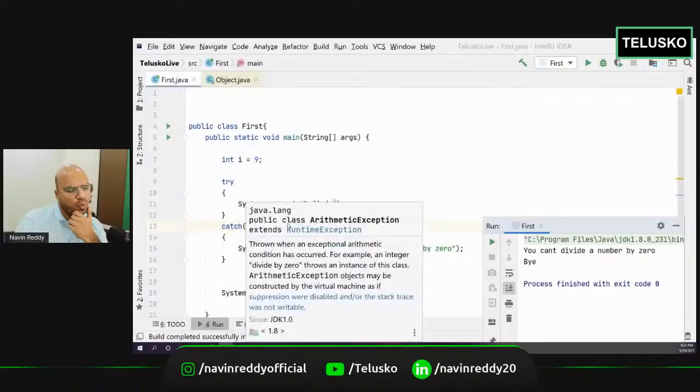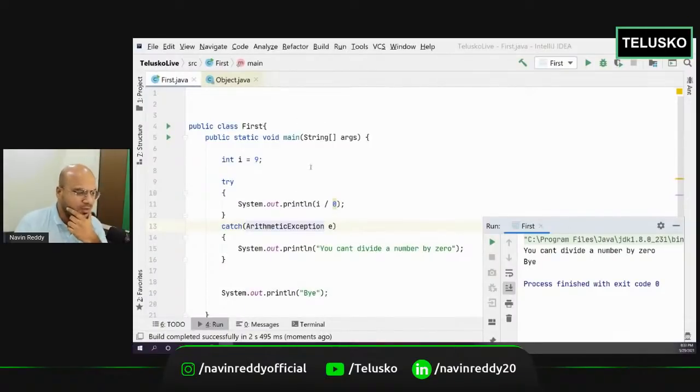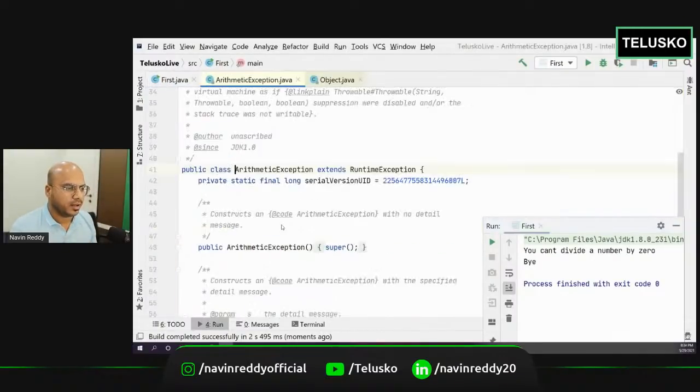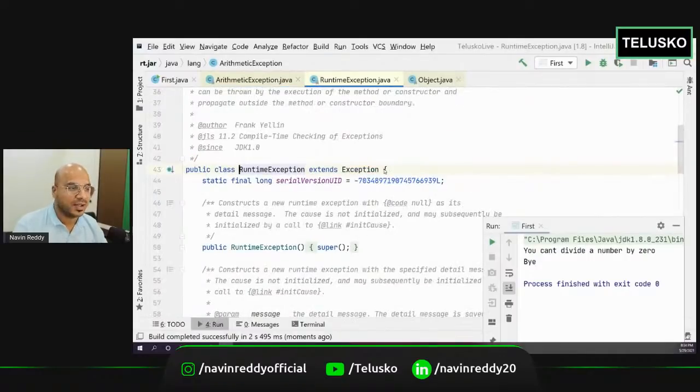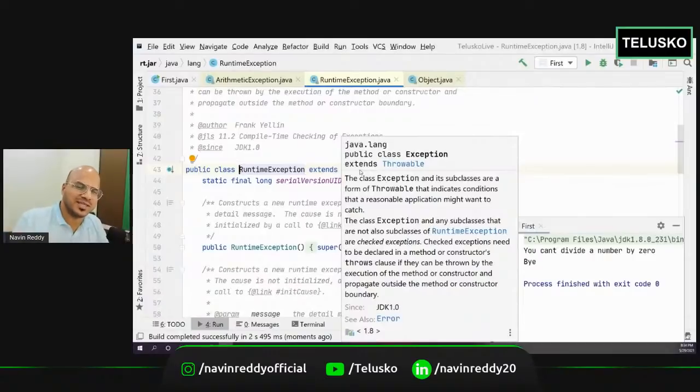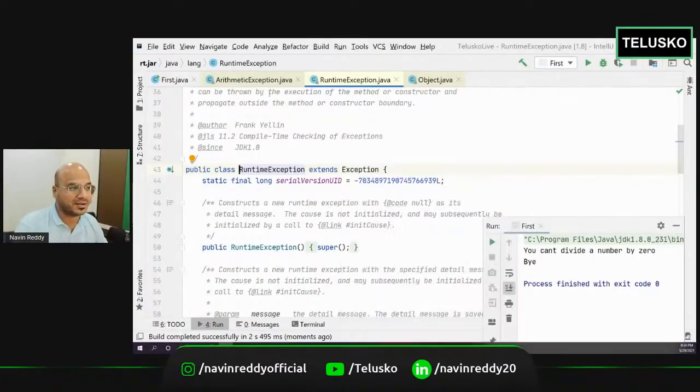But then why was exception working? It's because we have so many exceptions here. We can see we have arithmetic exception. Arithmetic exception extends runtime exception. Runtime exception extends exception. So even if you say arithmetic exception, that's the exception. We have talked about it, right? Inheritance.